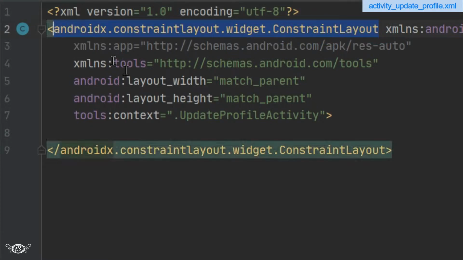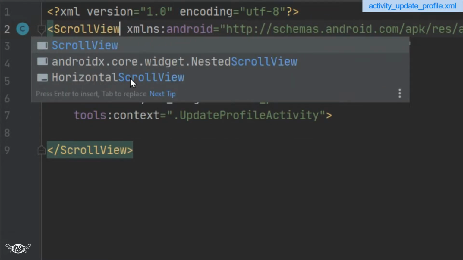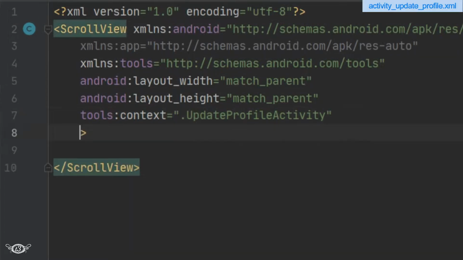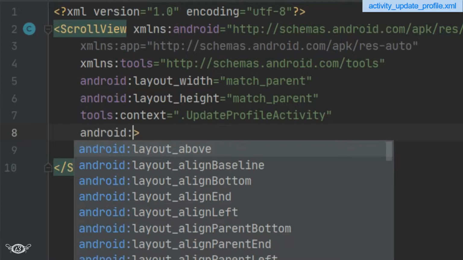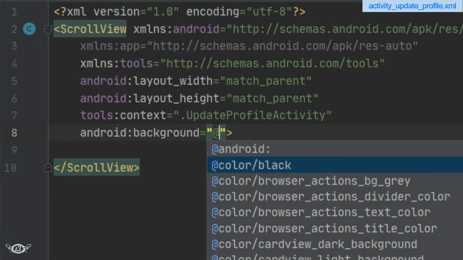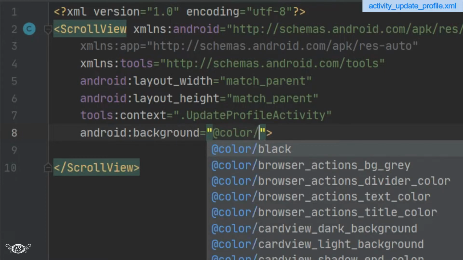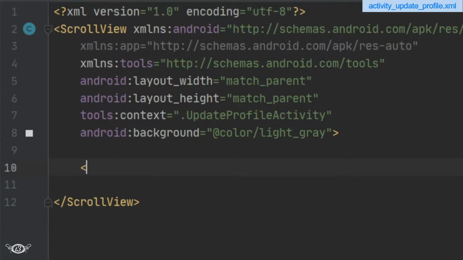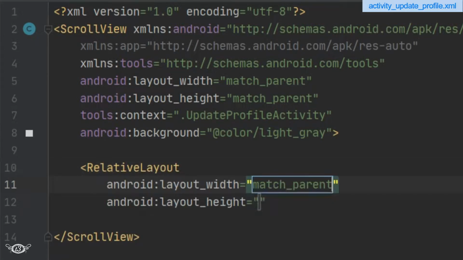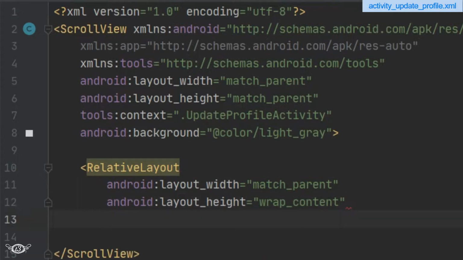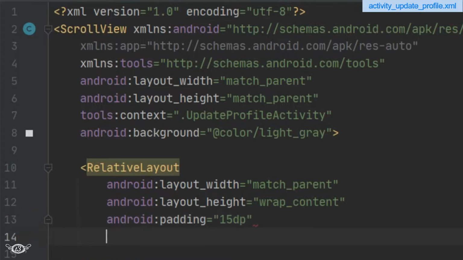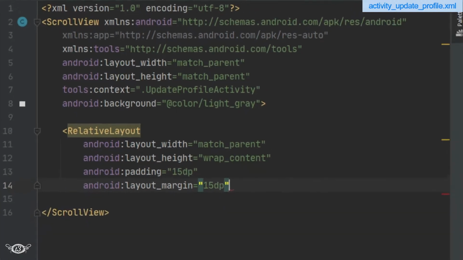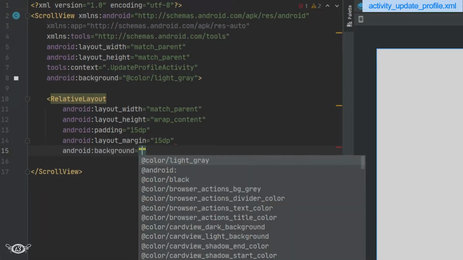So I will just change this to scroll view, and then I will add one background color. I have been doing this in the previous activities also, so it might not be new to you. Then getting inside it, I will just create a relative layout. And let's add padding and margin all around it. And let's keep the background white.